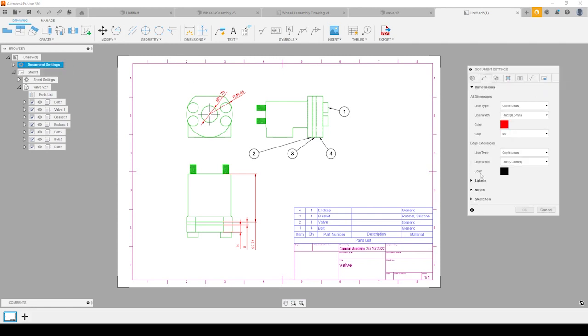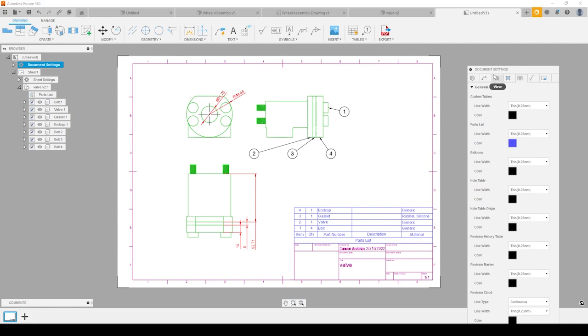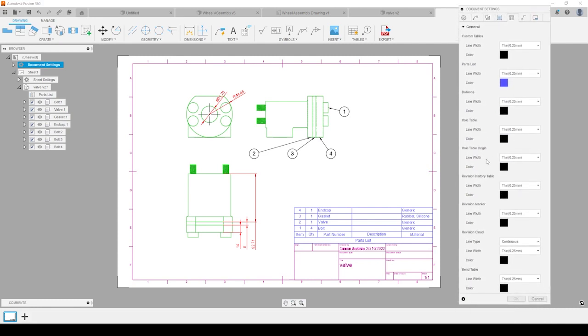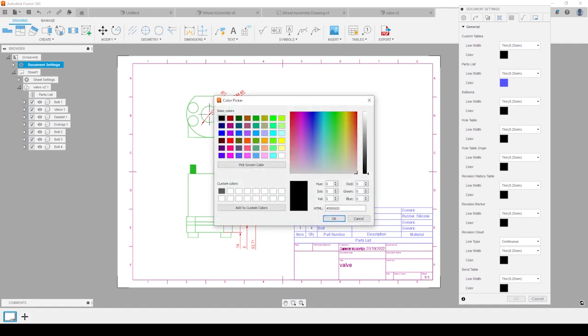It's probably under the annotation labels, if I'm not mistaken. Hopefully doing this for the first time, let me just double check quickly. Put it under table. Balloons, there we go. And let's change this to also a purple to match some of the purple of the table itself.